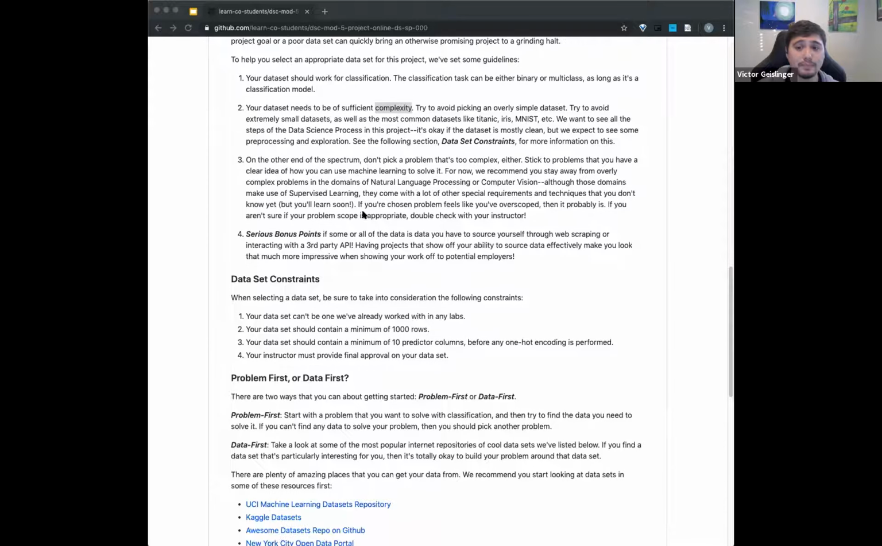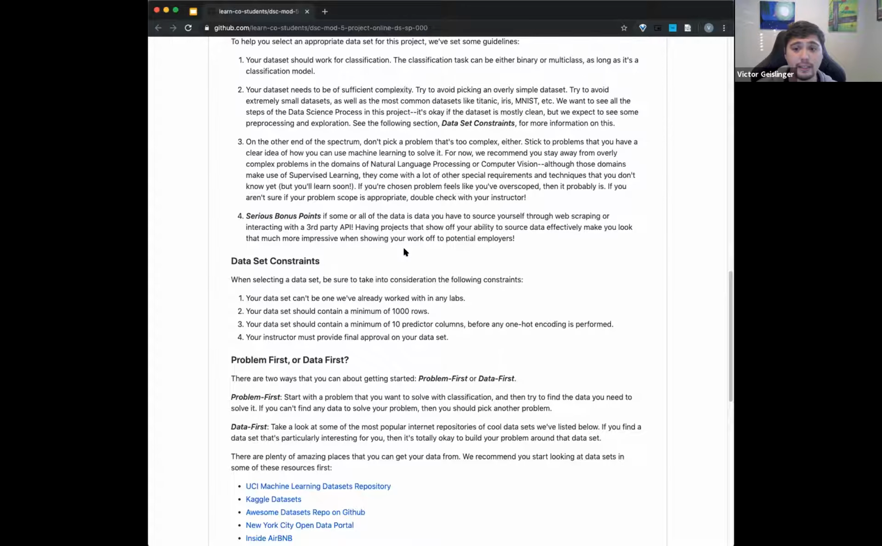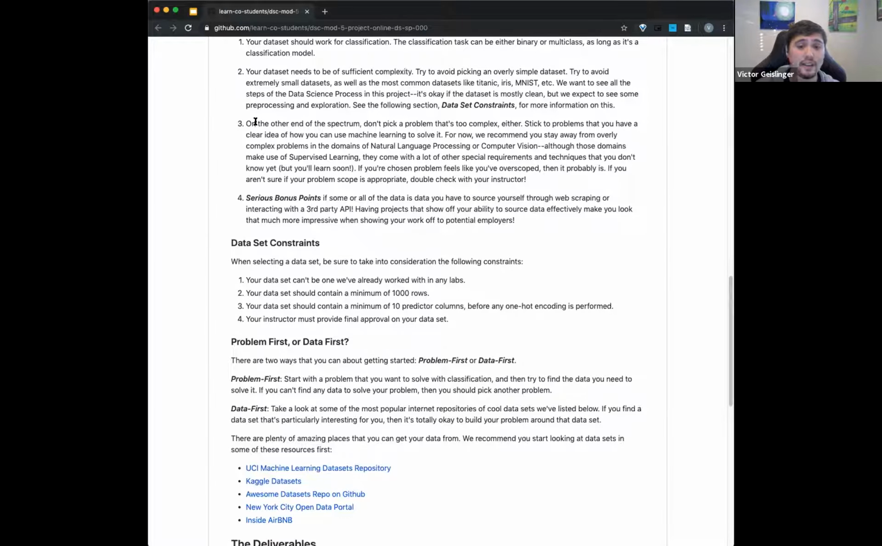Okay. Note that simple does not mean dirty data. You can have clean data. That's a good thing. And we'll talk about where you can find that clean data. So this is the other end of the spectrum, right? You don't want it too complex. If it's too complex, it's going to take you a lot of time.